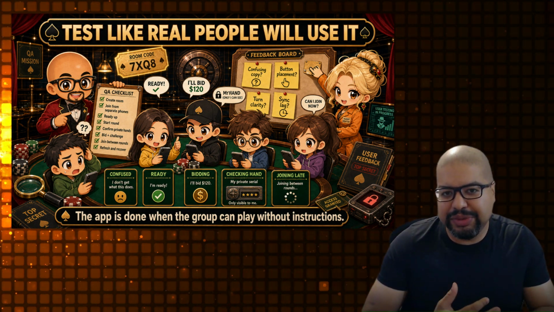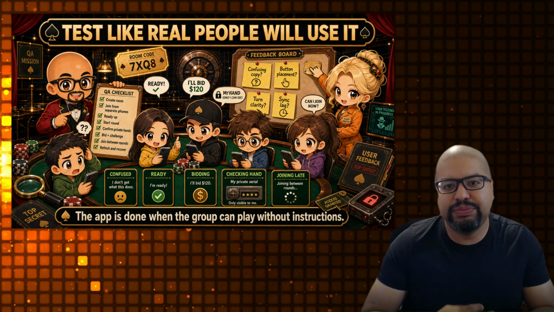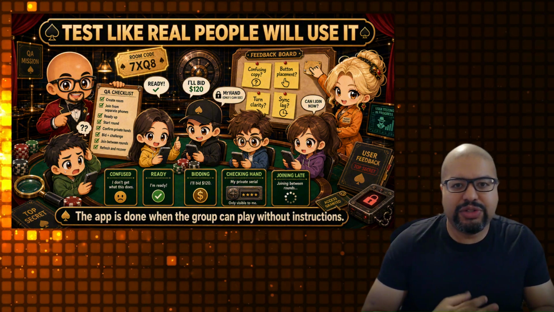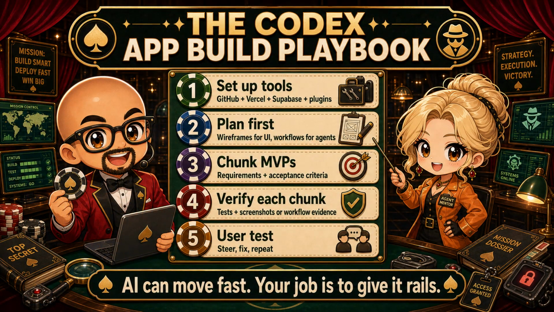Just when you have an issue with the app and you don't like how it works, tell the AI to fix it in the new MVP. Once all this is done, if you took the time, were patient, and went step by step, your app should be complete. So let's go over those steps again quickly.